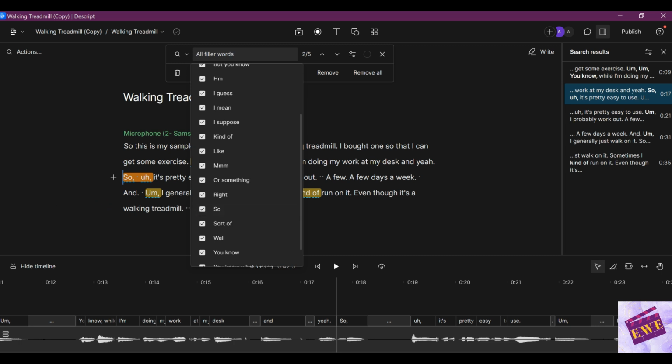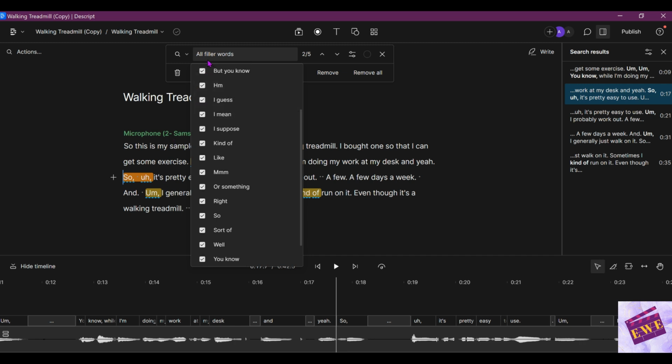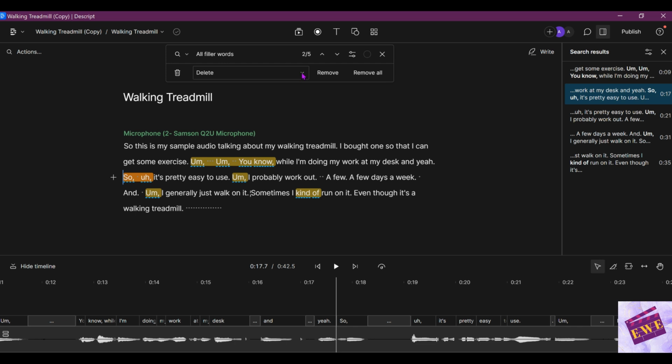But I just wanted to show you that that's actually a toggle switch. Click it and all the filler words and everything will go away. Now, here is another thing I'd like to explain. You can delete one word or delete all the words. So let me show you here. You can delete one word right here, or you can remove all the words.